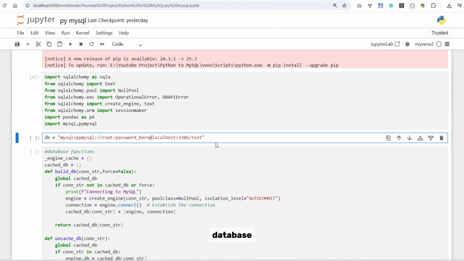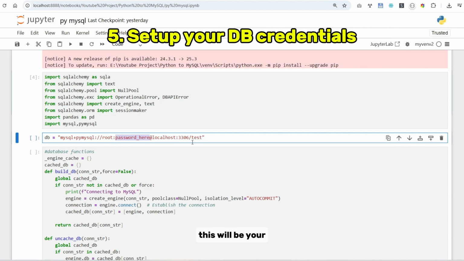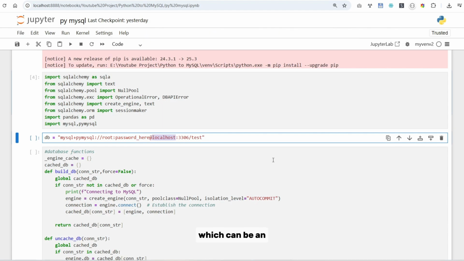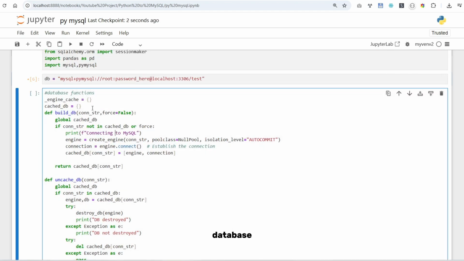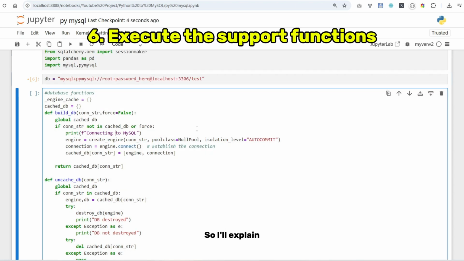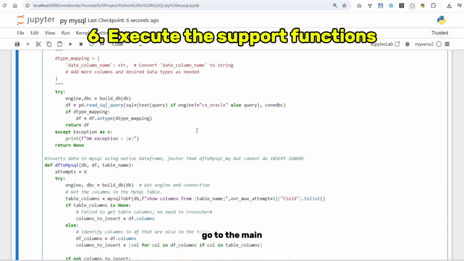And this will be the database credentials. This is the username, and this will be your password, host, which can be an IP address or a domain name as well. If you use localhost, then you specify localhost, and this will be your port number, and this is the database name. Let's run this as well, and then let's run these database functions. I'll explain it later when I go into the main code.